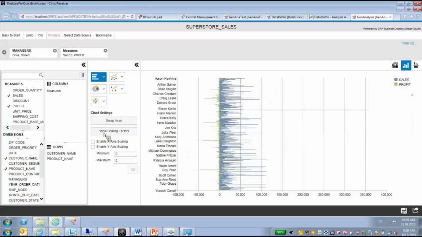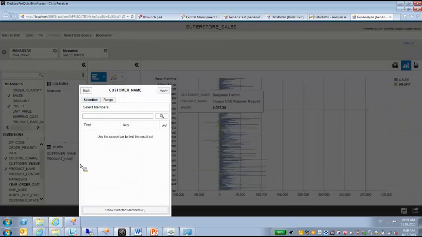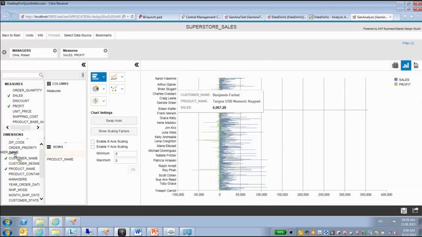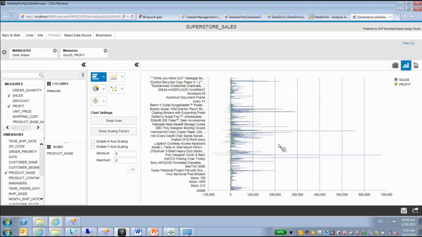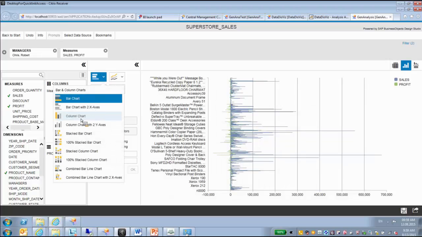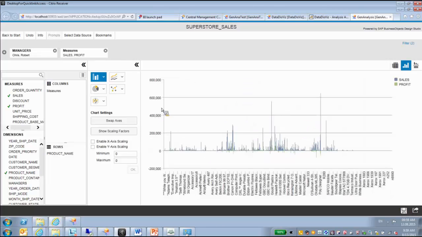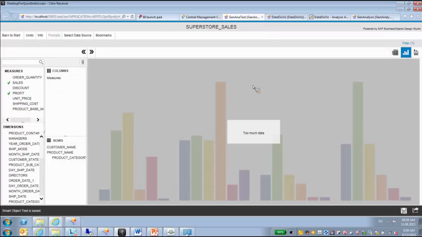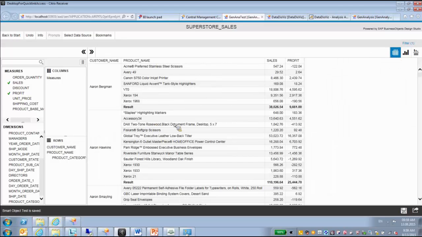I have pulled up too much data, and this is not the best chart. So I might have to apply more filters. Okay, that's not the best chart I selected. So maybe this one looks better, but it's too much data.